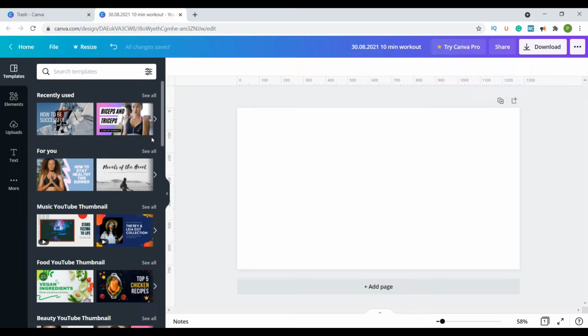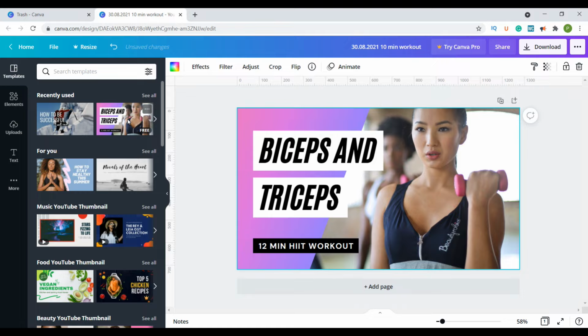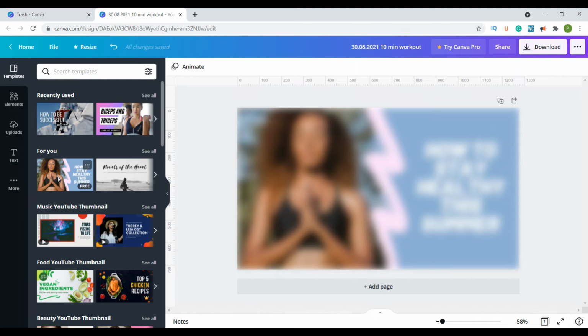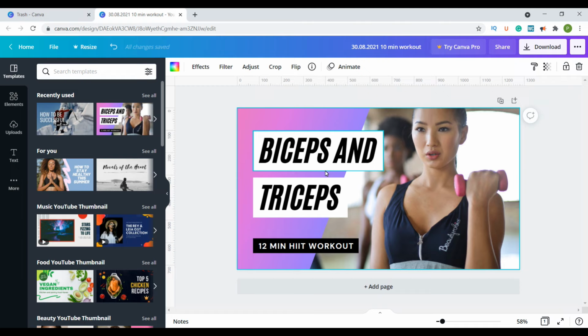So let's choose one of the free designs here. If you like any of the templates, you just click on it and it will be loaded here for you to edit as you like. So if you want to change it, you just click on another one and the other one will automatically be loaded in. So we'll be using this template for our illustration.